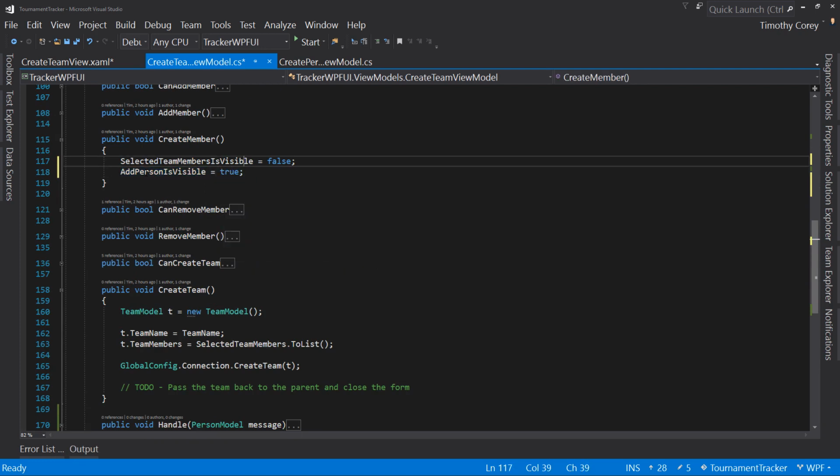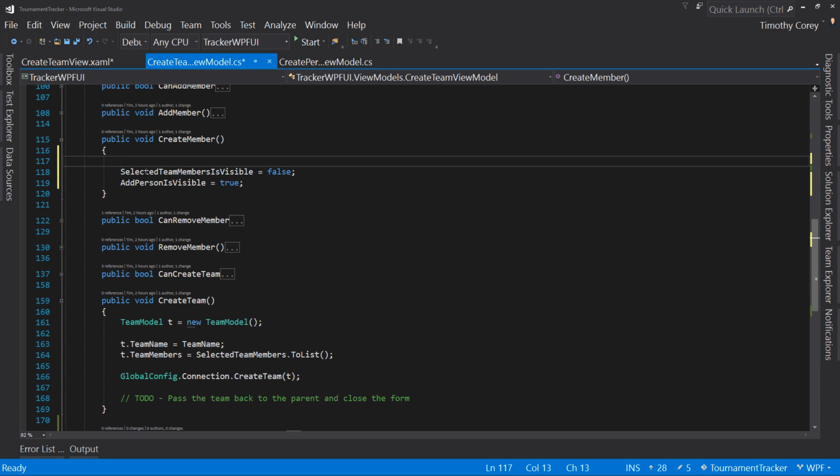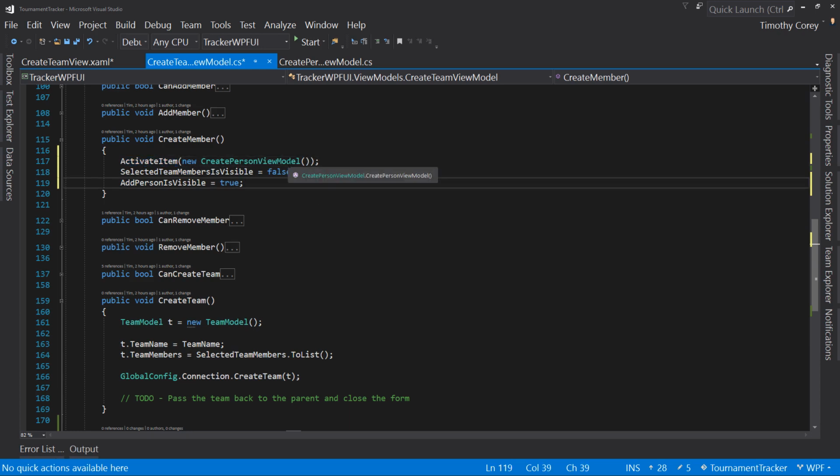But before I do that, I want to make sure I load up my form. So let's activate item, and we're going to say new create person view model. So that's going to activate my create person. And it's not active item, it's activate. There we go. Activate item. So that's going to launch the new create person view model, and it's going to show us that area.